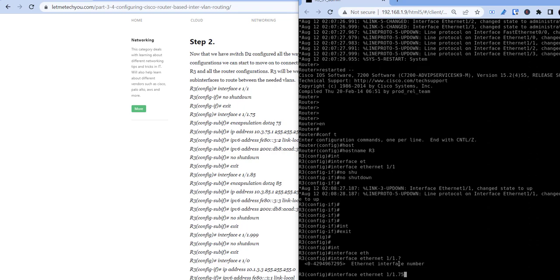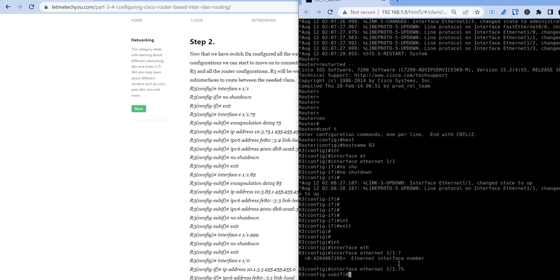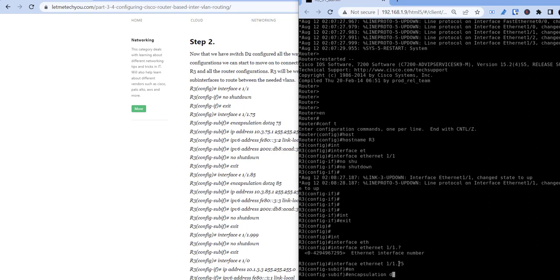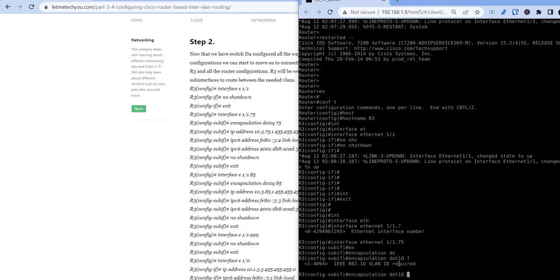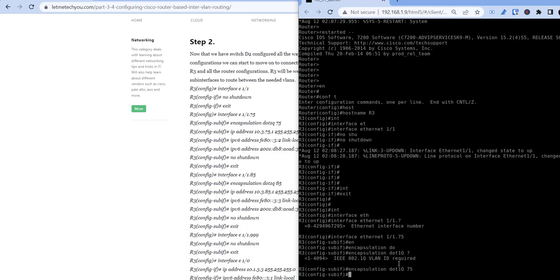Let's go ahead and make that 75. This just keeps it in line with the VLAN number that you're utilizing on the switch side. We're going to go ahead and do encapsulation dot1Q, and this is the VLAN ID. Now this must be the VLAN number. The interface number doesn't have to be the same, but it's best to keep them the same for documentation purposes and easy readability. I'm going to call that 75 there.